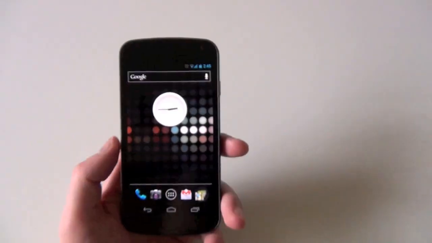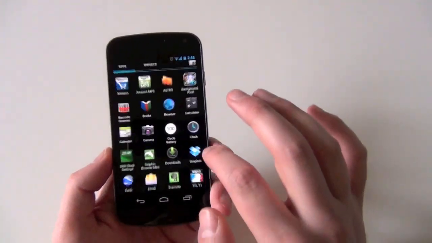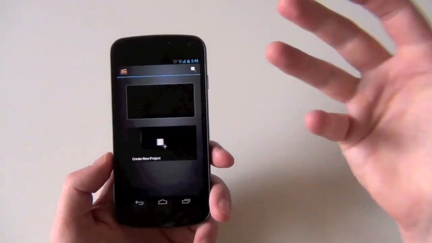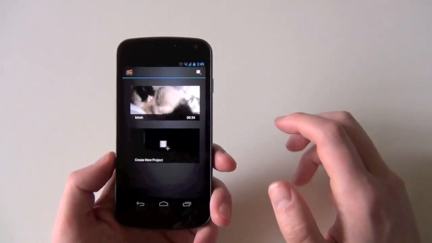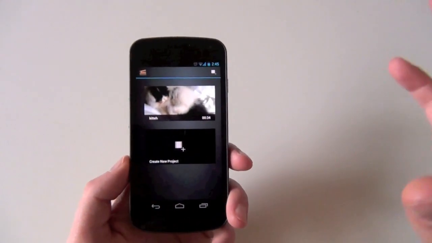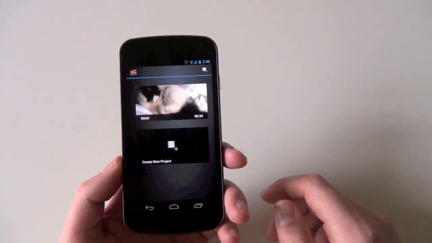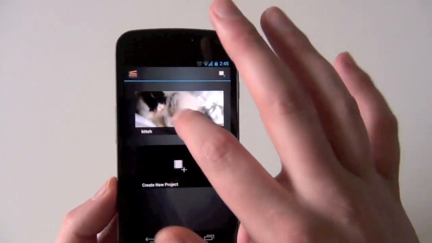Okay, moving on to Movie Studio. I believe this was pulled at one point from Honeycomb. I just remember that the Movie Studio came initially on it. Everyone was all excited about having onboard movie editing capabilities, and then it seemed like it disappeared for a while. That could be just me. But anyways, it's back in Ice Cream Sandwich, and it works pretty well.